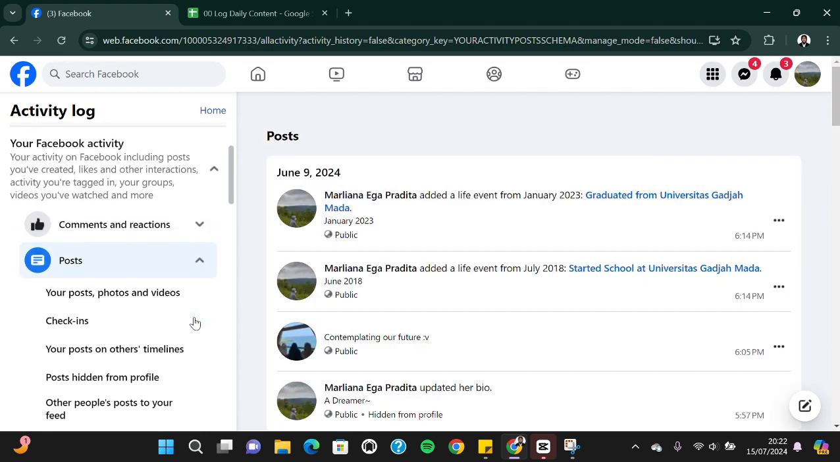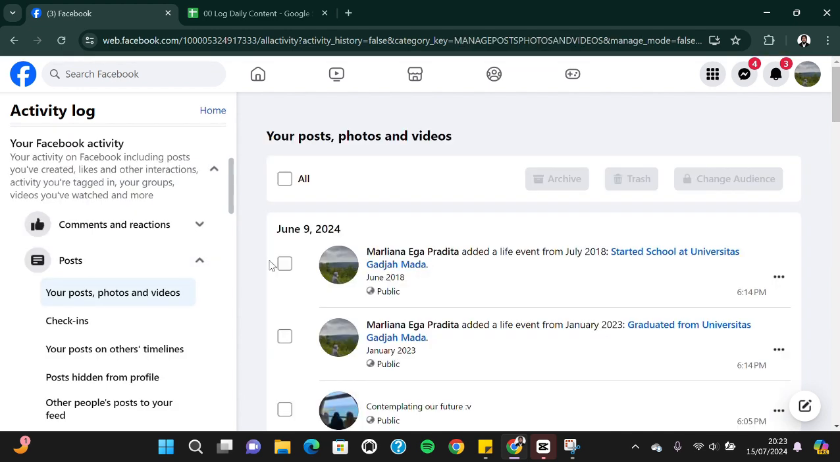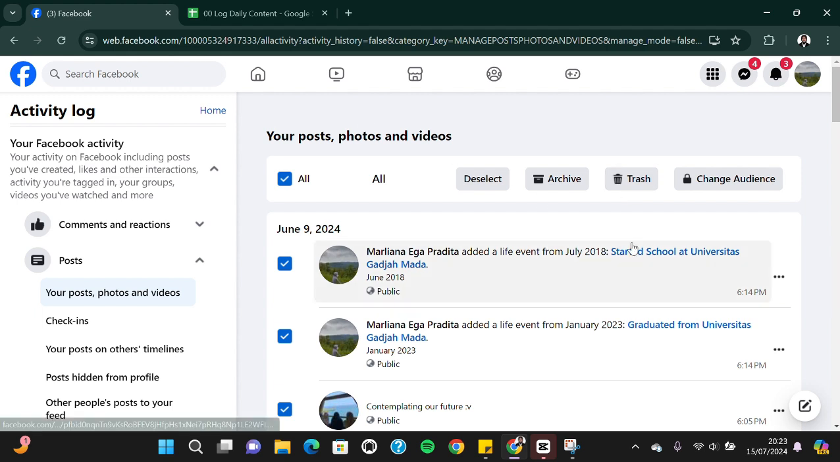Okay, and you can choose your posts, photos and videos. If you want to delete all your Facebook posts at once, you can select all, and then you just need to click on trash. Then your Facebook posts, photos and videos will be moved to your trash.